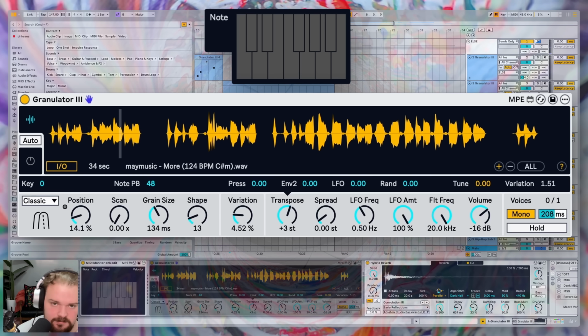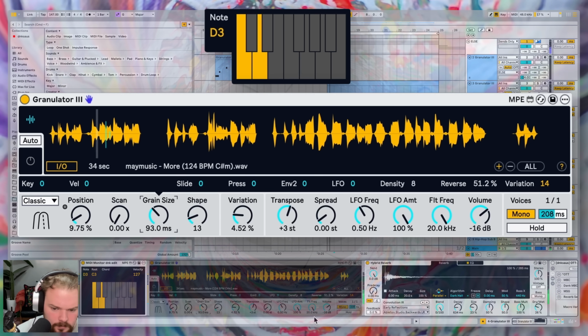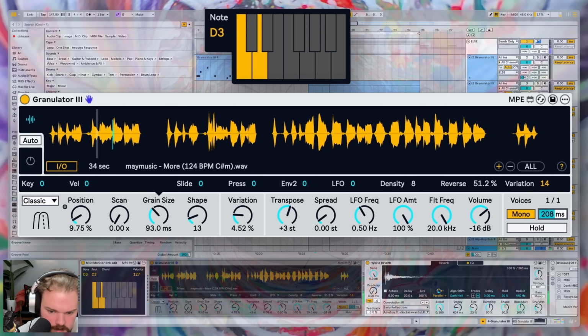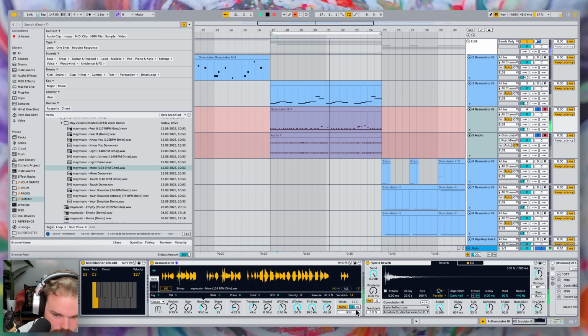Oh yes, let's do the pointy with the shape. Oh, this is super fun with the glide. Alright, this is a long session.